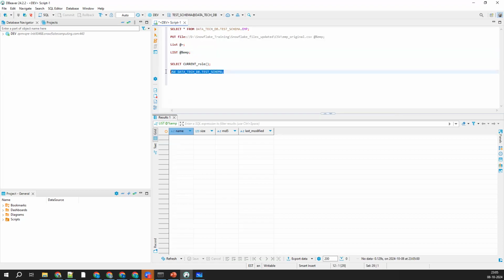So try to habituate to write this particular command before you execute anything. If you don't use this one, you have to use fully qualified names always. If you use this command, you don't need to write the fully qualified name. I can directly use select star from EMP. But if I don't set up this one, I have to use data tech db dot schema dot emp. But always my recommendation is use fully qualified names.